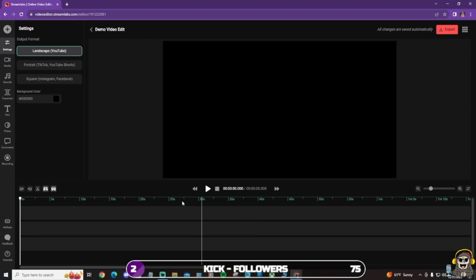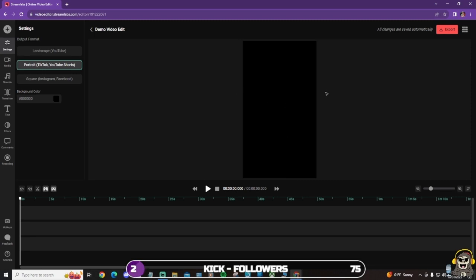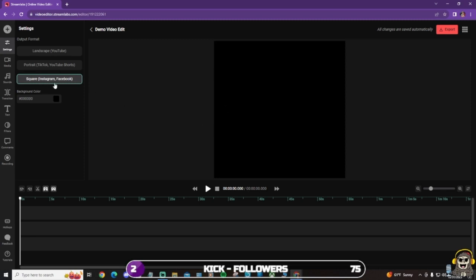And then if you're going to make short TikToks or whatever, keep the same project, export it into landscape, then go back to your program here and change it to portrait, realign some things so it's in the center, then do the same thing and export it, and then do the same thing with square.